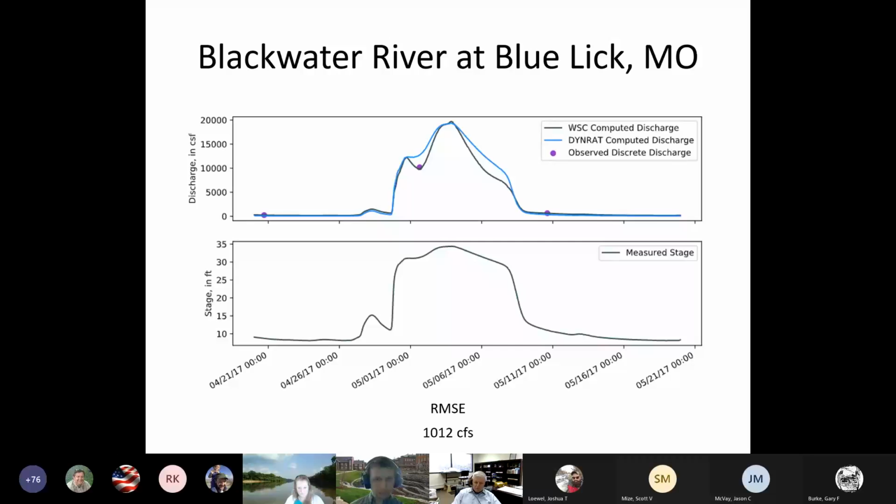Next slide, please. So Blackwater River at Blue Lick, Missouri. This is another site that I'm not really familiar with any of the flow conditions at, so it's hard for me to say why we have that dip between the smaller peak at the beginning of the major event there, and then the peak of the time period. Again, another site where I would go and look at the cross-section geometry. But other than that, the overall shape is still very encouraging for DynRat. Next slide, please.